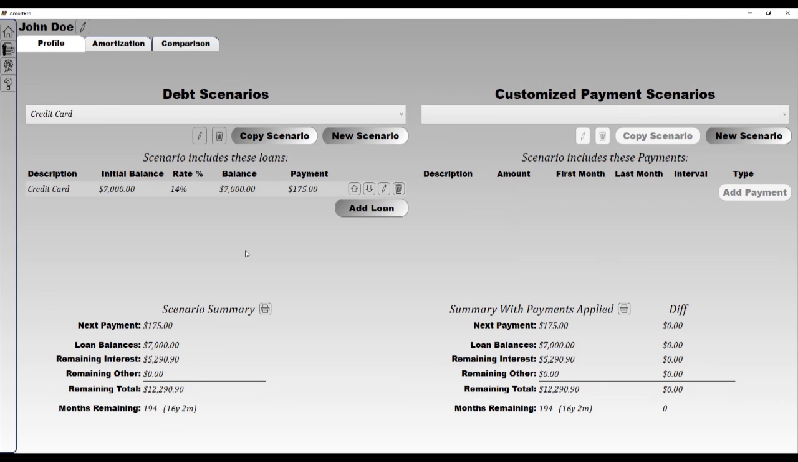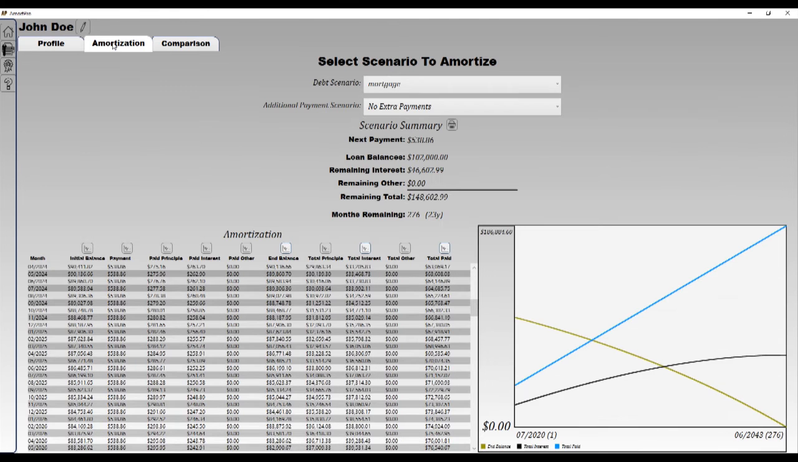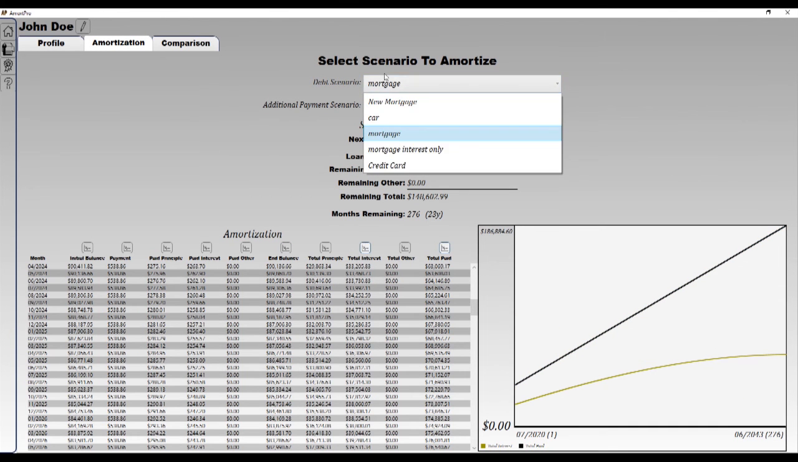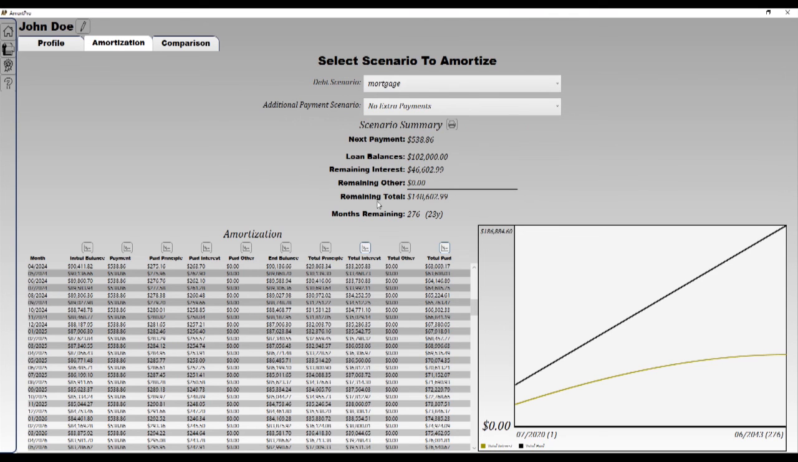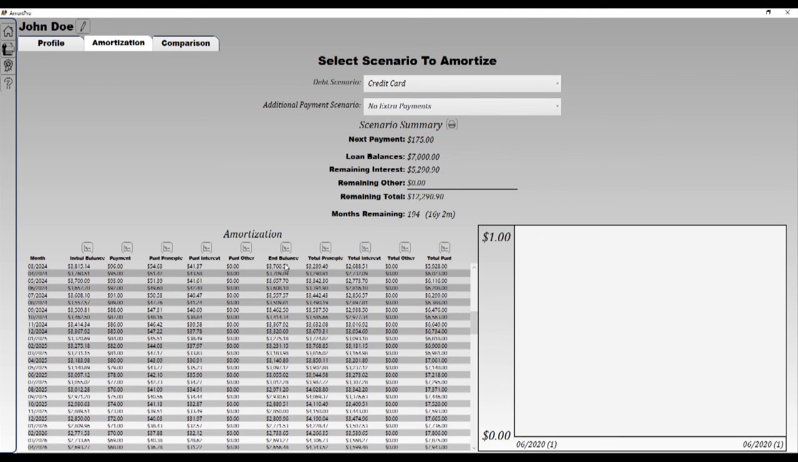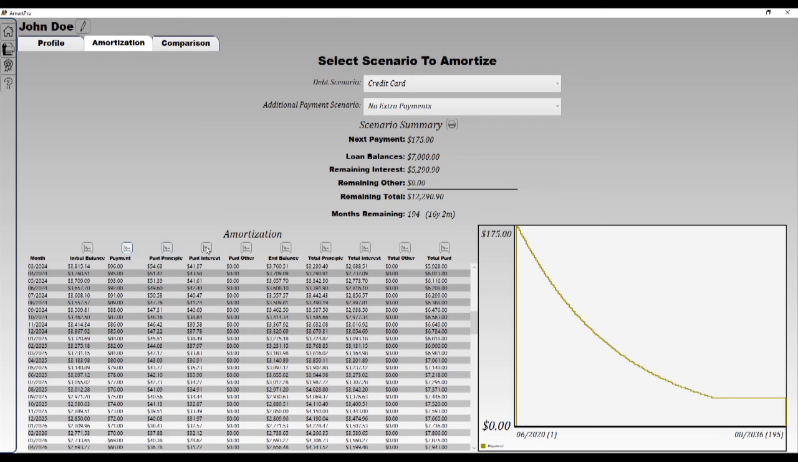In the summary, you see the remaining interest and the time required to pay off the balance. On the Amortization tab, select the credit card to see the payoff schedule for this loan. I will graph some of the values to see the monthly breakdowns.